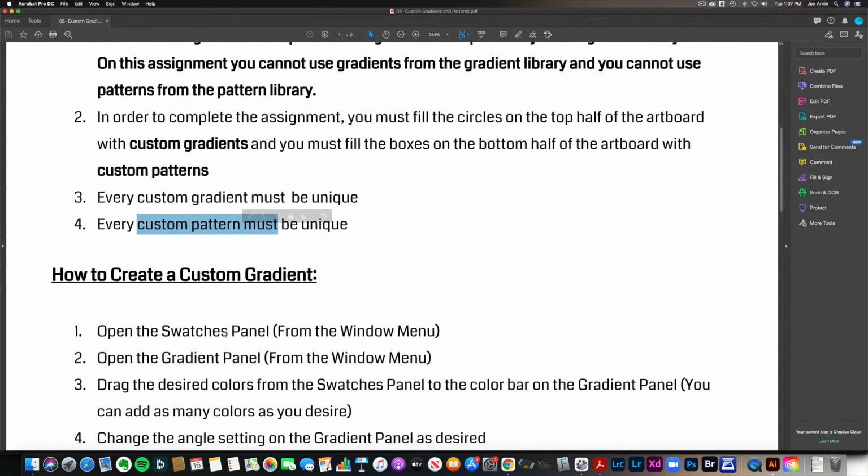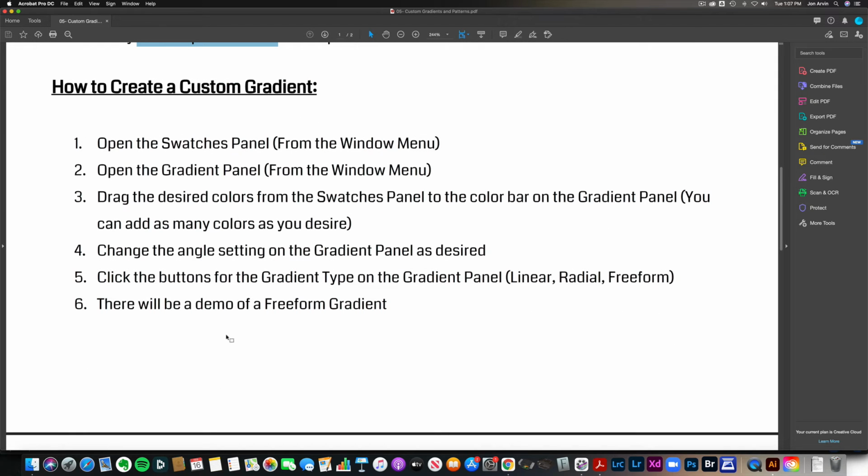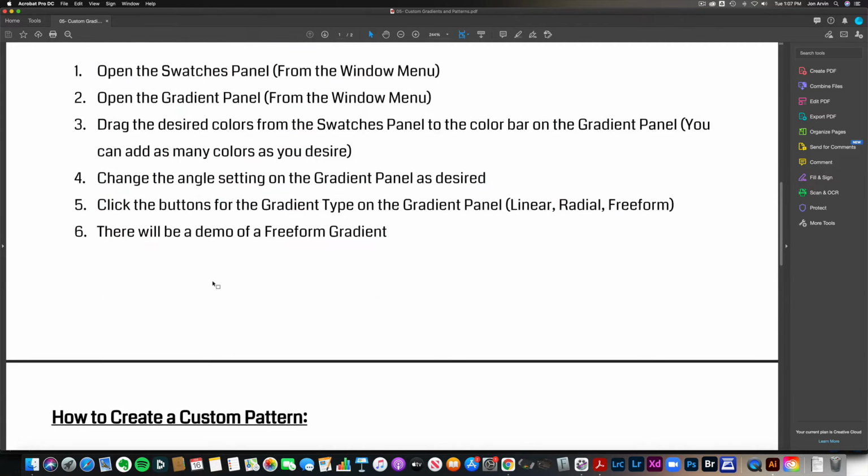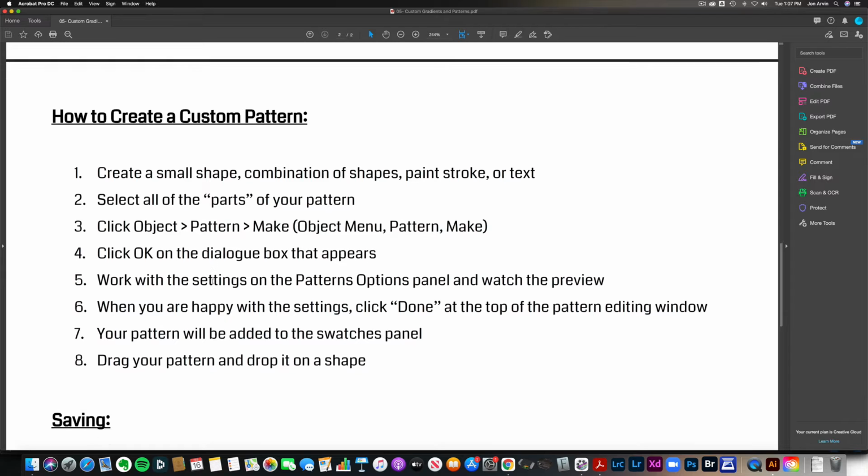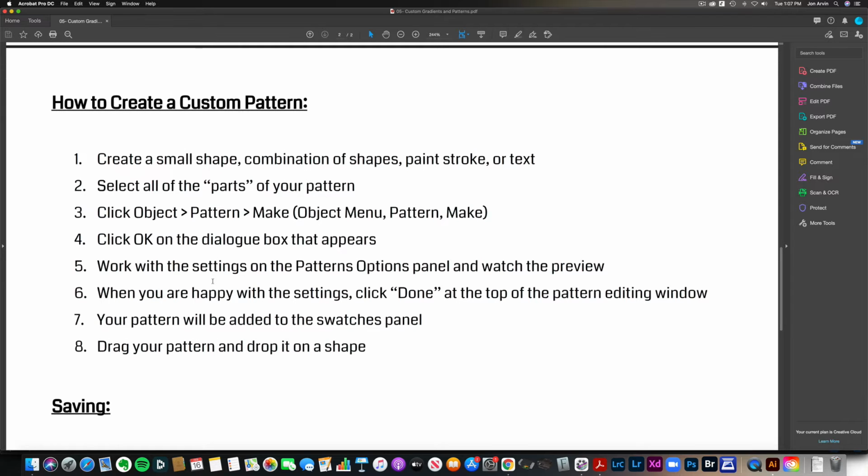I've got instructions here about how to create custom gradients. This handout will also be posted on Google Classroom. It isn't at the moment that I'm recording this, but it will be by the time you're watching it. I also have instructions here about how to make a custom pattern. But I'm going to show you rather than read that to you. So what I'm going to do now is hop over to Illustrator.